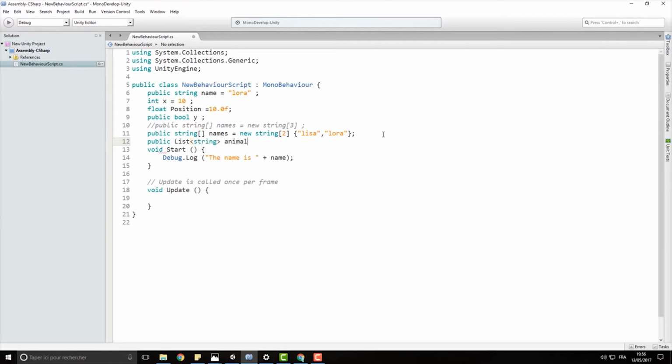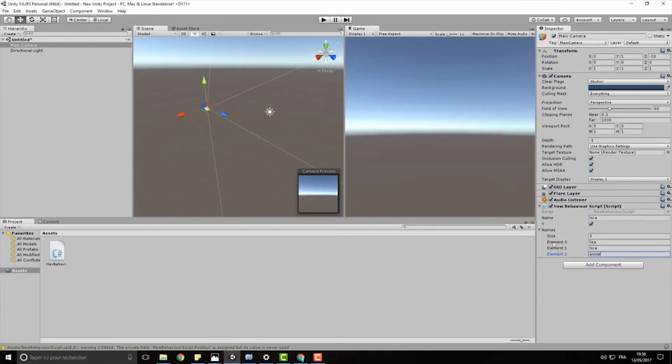So animals. We declare our list. If we save our work in this part, there is animals. You see there is not a big difference in the inspector window between animals and names. But the difference is that names is a table, and it's a static data type, but animals is a list, and it is a dynamic data type.